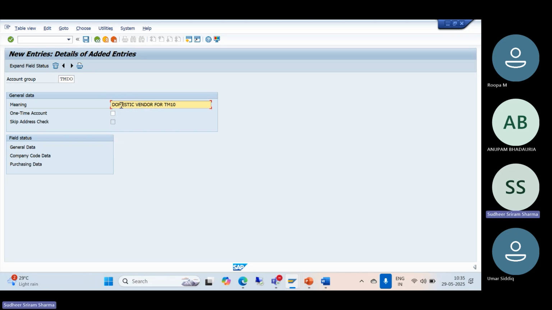Here we can see very clearly the system will take only 4 characters. So that's the reason I have given the first two letters of our company code and DO meaning domestic: Tata Motor domestic vendor for TM10. Now we just have to save.